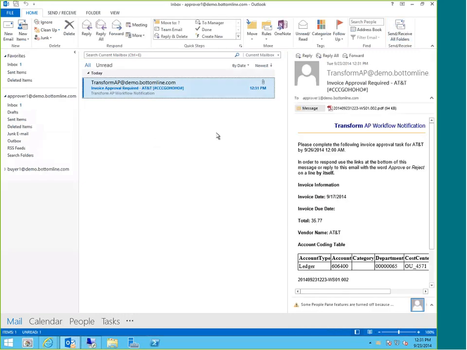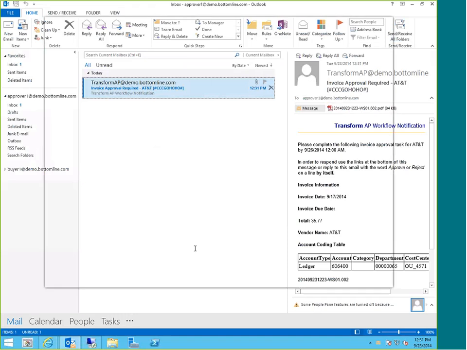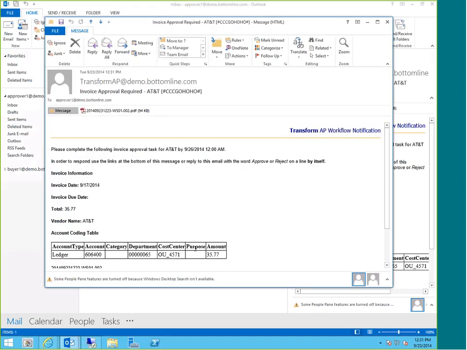So you can see here I just received my email for AT&T. The body of the email can include as much or as little information as you like. So you can see in this scenario here, we're actually passing all the way down to the coding details. We're also including a PDF attachment of the invoice image itself.